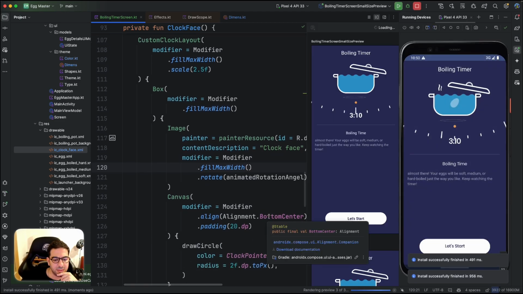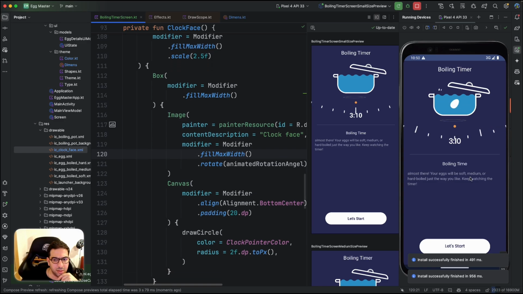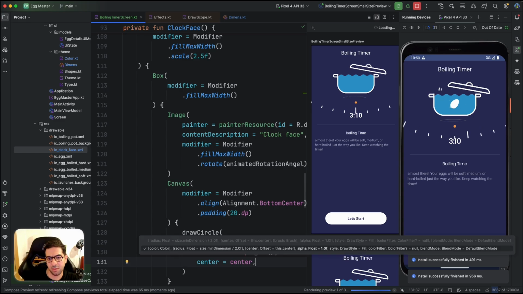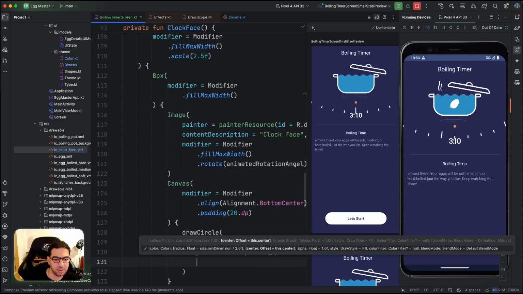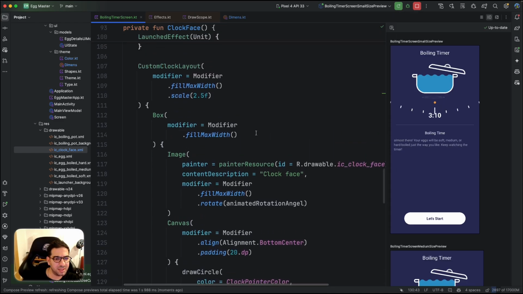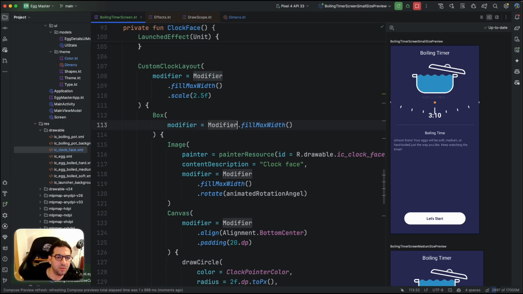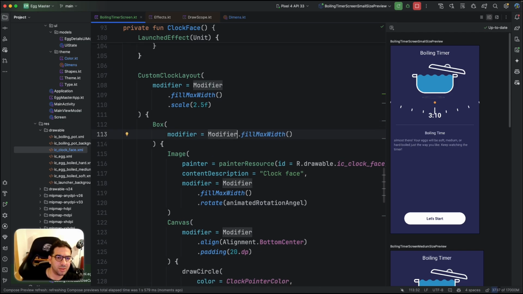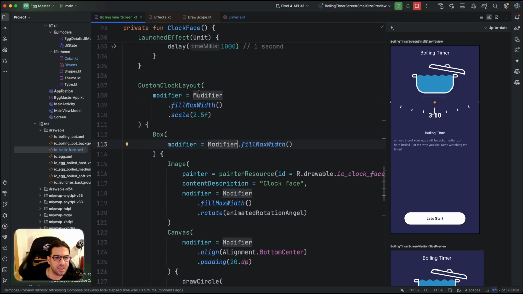Bottom center, 20 dB. Can we look up this? I don't need to. Nothing has changed, literally. But we have the animation in a way that we wanted, but everything else is not working. The positioning of this custom clock layout is not okay.